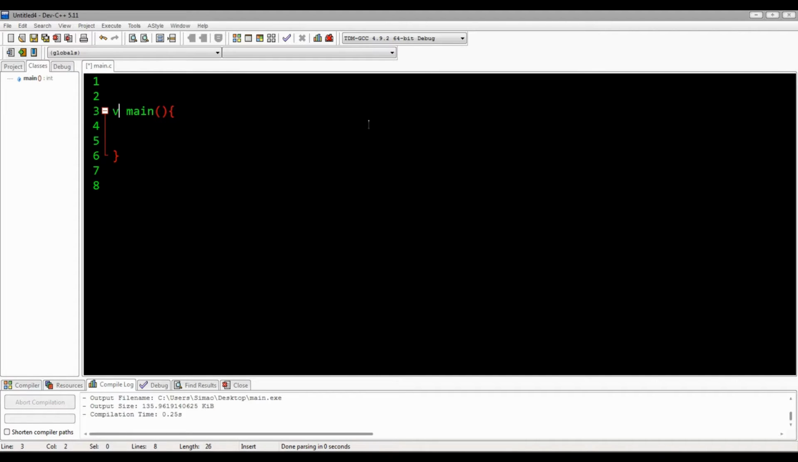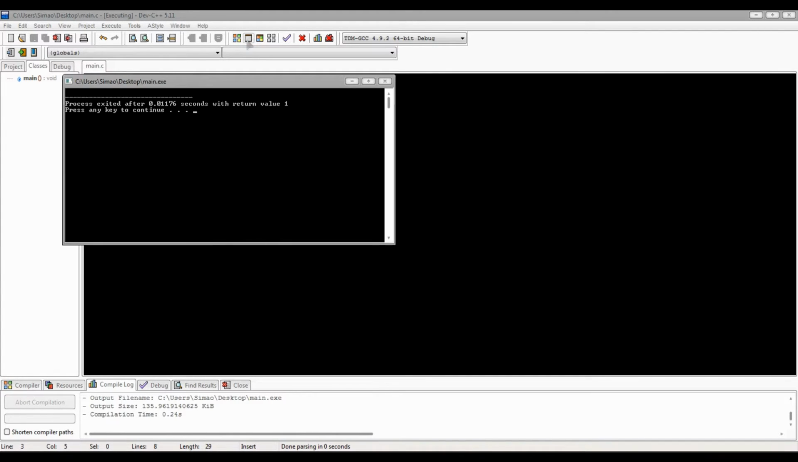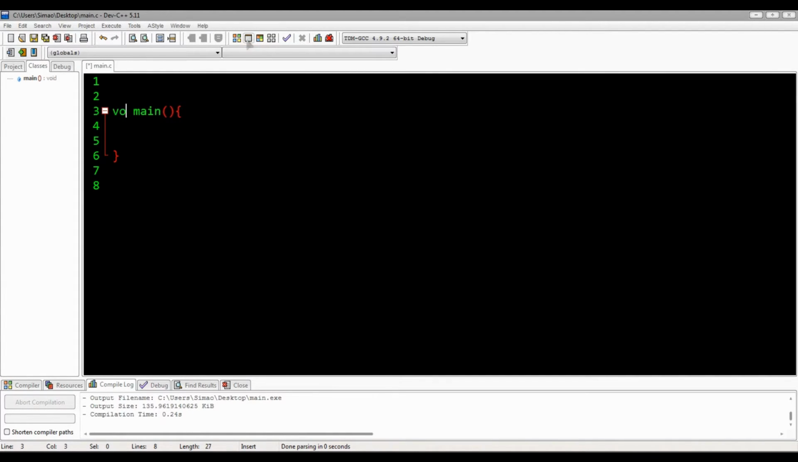So let's just test these two. If you use void, if you compile it, if you run it, it will work properly. If we change to int and we return 0, it will compile normally and will run without any problem. So this is the question.